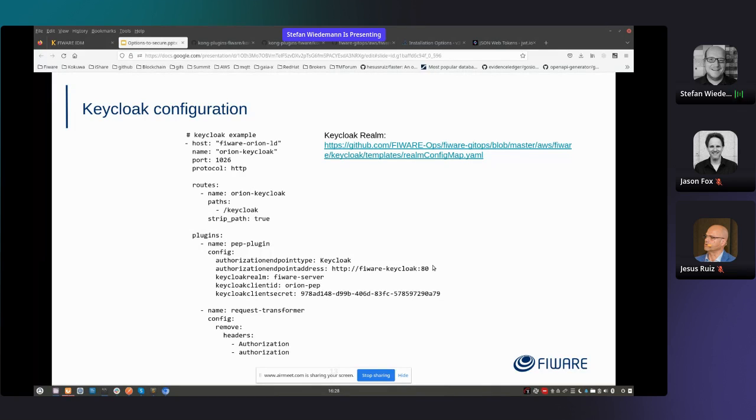This endpoint address is an internal address. So for KeyRock, we use the external one, and now we use the internal one. This is basically only to show that both is possible. It depends a lot on the environment. If you can use the internal, or if you always should go through the external addresses, that depends very much on the use case. For the Keycloak plugin, we have to tell which realm to use.